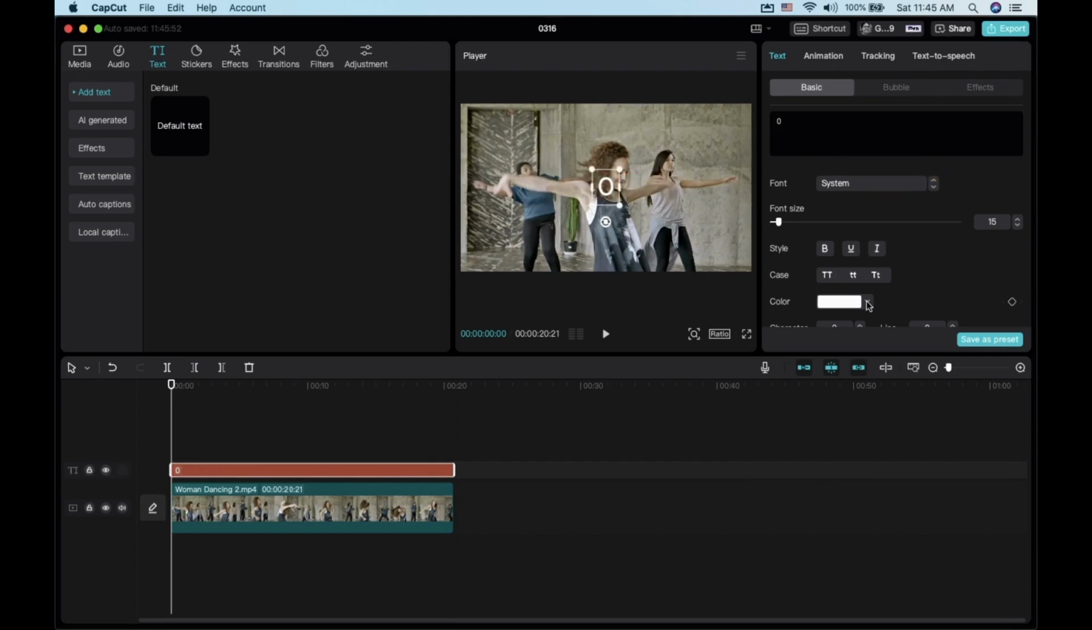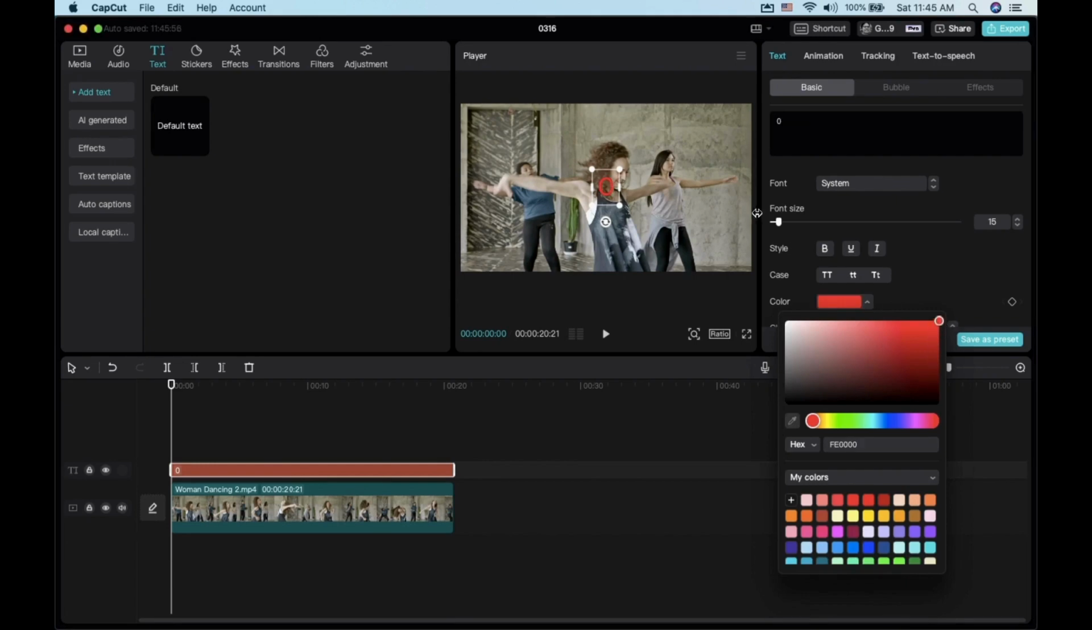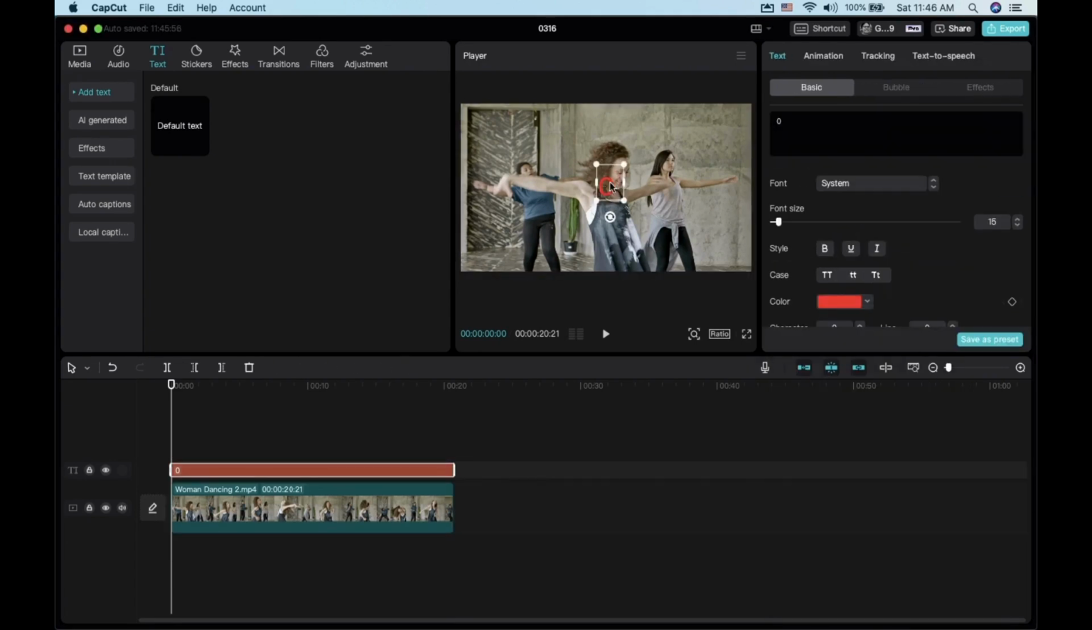Next, change the default text to 0. Changing color is optional. Then center it to the dancer's face for easier reference when motion tracking.